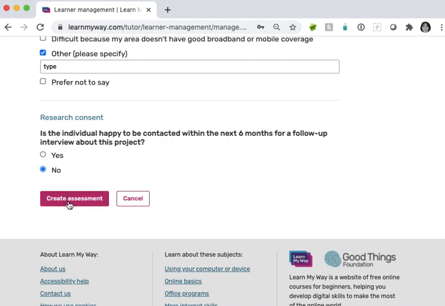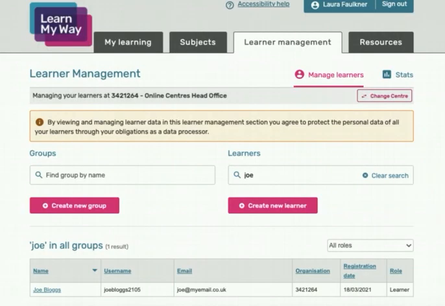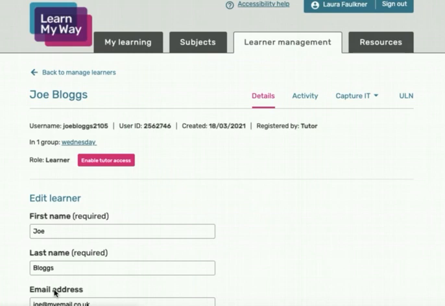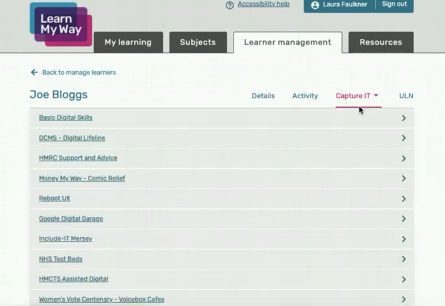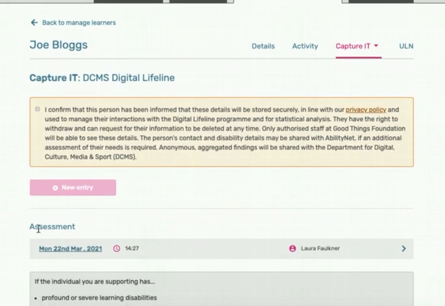You can now finish by clicking Create Assessment. You will not be able to edit the details contained in the assessment once you've selected Create Assessment, but you will be able to view what you've submitted after completion. To do this, go to the Learner Management, find the learner you want to view, select the learner, return to the CaptureIT Digital Lifeline, and if you scroll down, you will see the details of the assessment that you have completed.